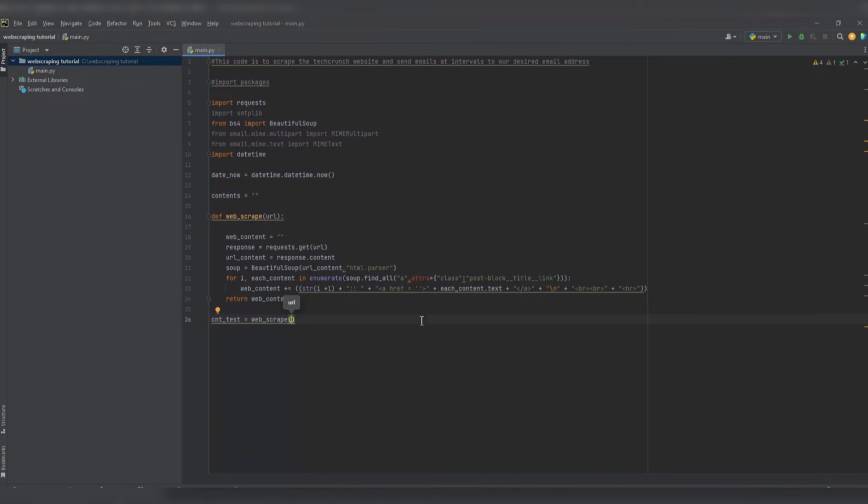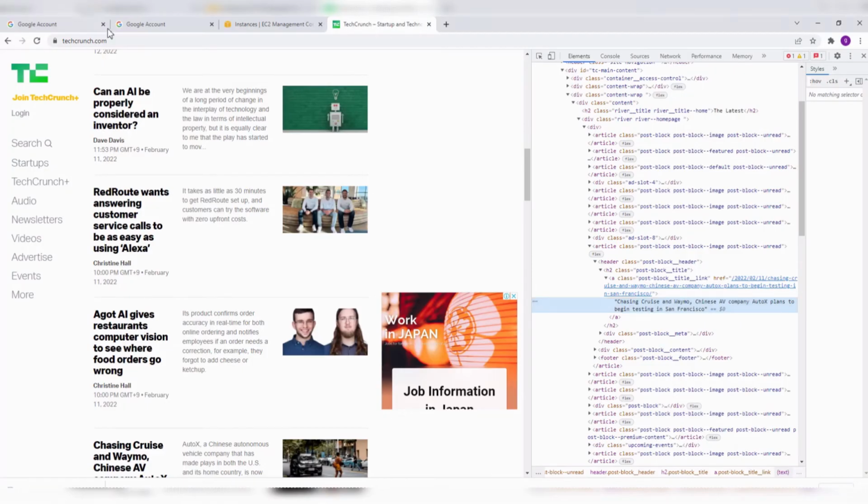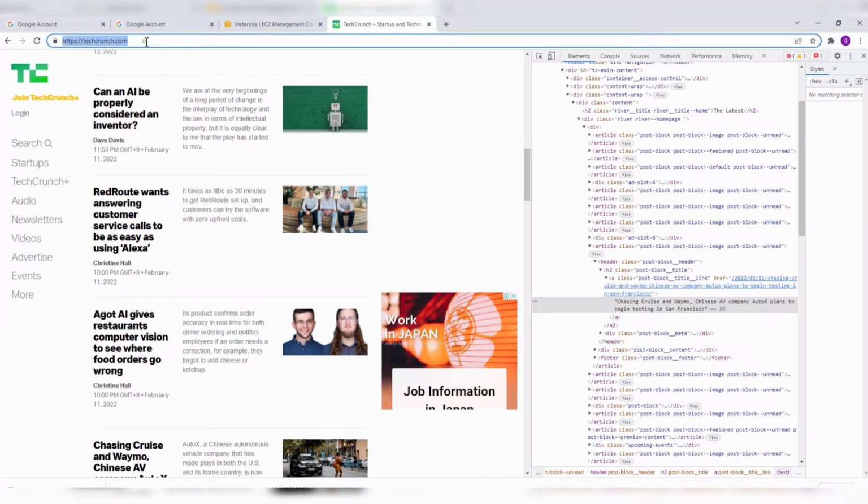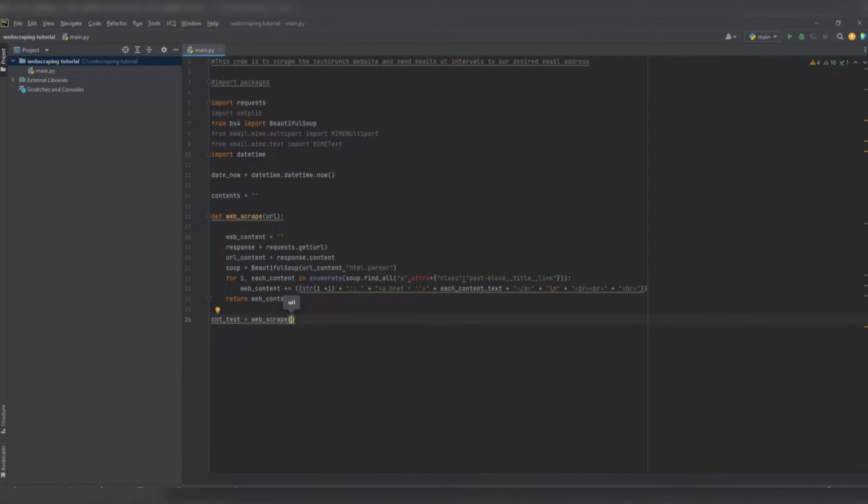All right, because when we define the function, we say we have to pass a URL to this particular function. So in this case, we need to pass the URL of this particular website that we want to scrape. So I'll have to go to TechCrunch here and copy the link, the URL of this particular website. Then I'll come back here and paste it here. All right, so here let's also paste the URL here and paste the URL here. So this is what we have here right now.